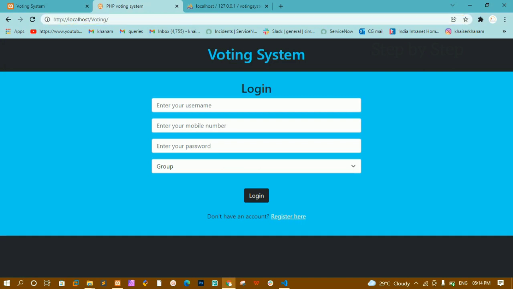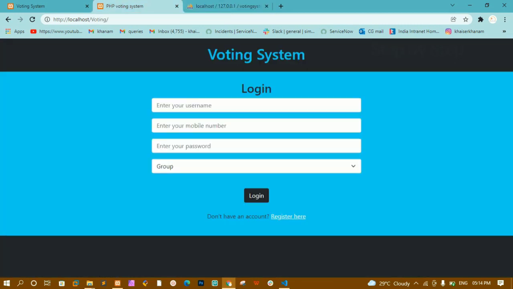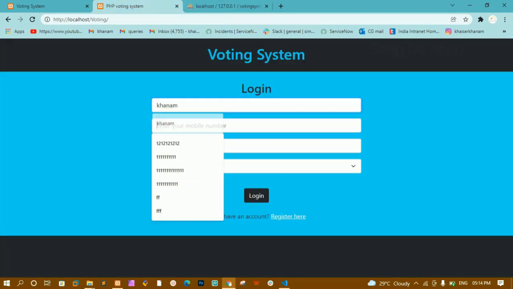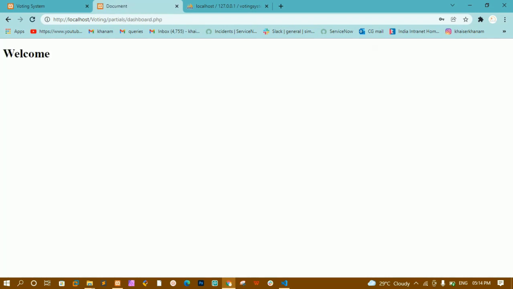I'll come here and refresh this one. Now I'm going to log in using Khanam. I'll copy this, and here I'm going to paste the mobile number, password is 123, and select voter, login. Okay, you can see I'm redirected to dashboard.php, and here I'm having welcome, which means that the user is able to successfully log in. All the credentials are getting matched.